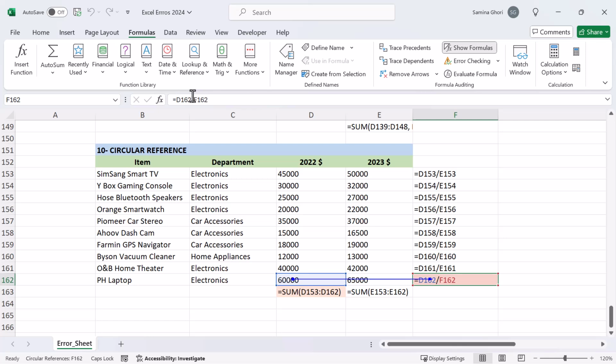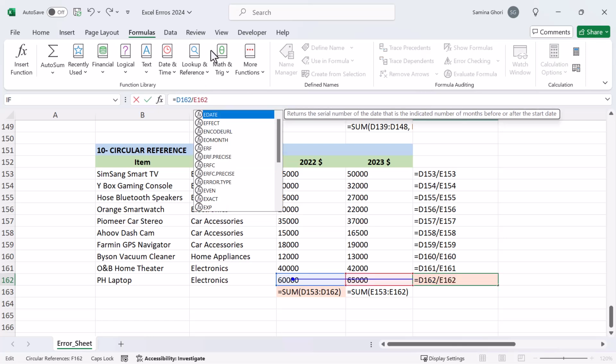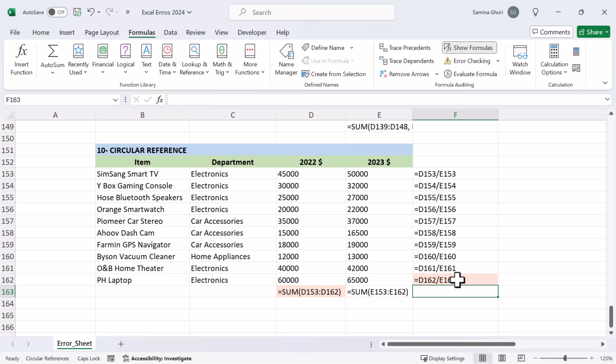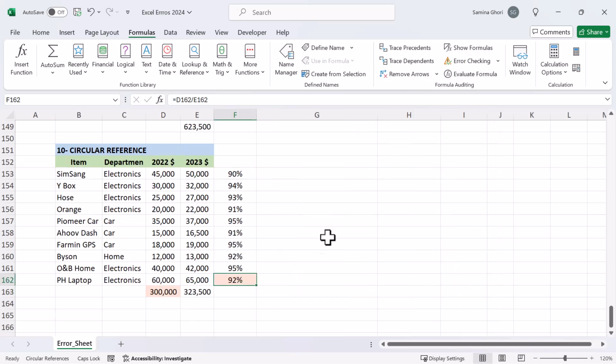So let's click here and let's just solve this. Add an E here and enter. And now that should give us the right answer. Let's remove it. And there you go. Our percentage.